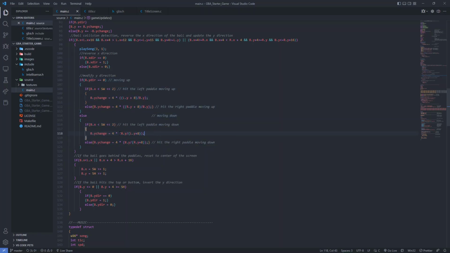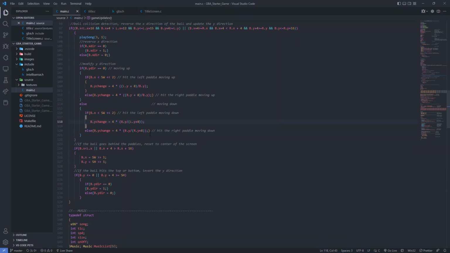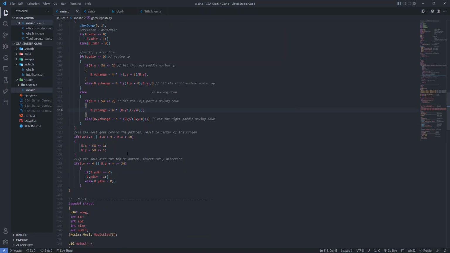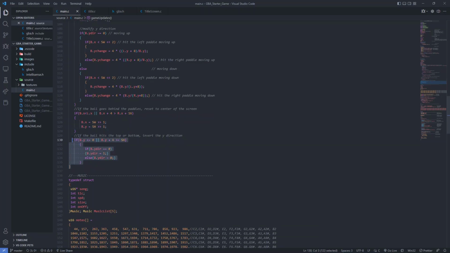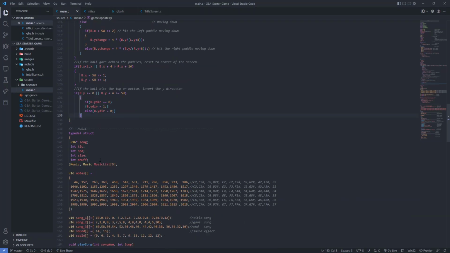We have a small little equation here that'll determine, depending on what end of the paddle is hit, which direction and how fast it will be going in the Y direction. And then just a small part here, if it goes behind the paddles, it resets it back to the middle with the same velocity so that you can try to hit it again. As well as making sure it doesn't go off the screen.